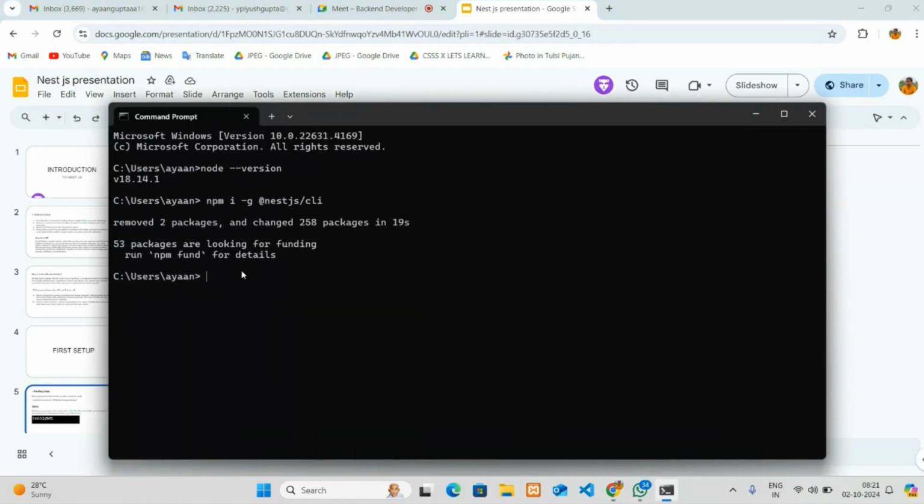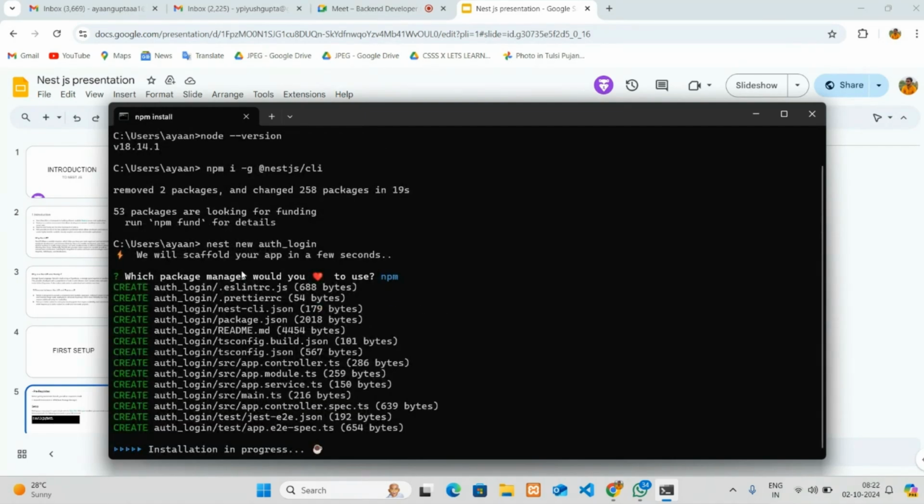When we run this command, nest new project name, the project name can be anything. My project name is auth login. This gives us options. We clearly see it asks which package manager would you like to use. We use npm here as well, so we enter npm. This is installing. The whole structure, the whole code flow, is coming from this command.